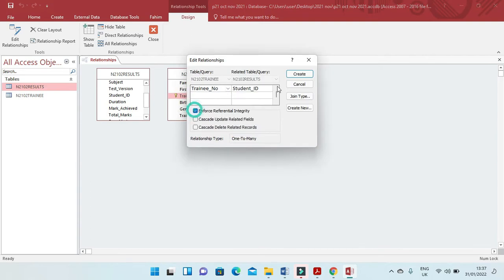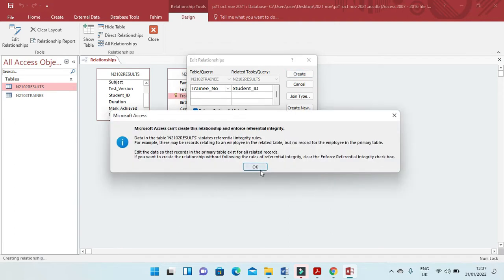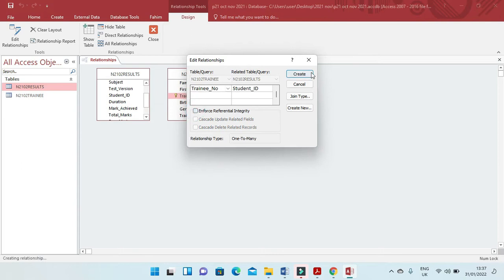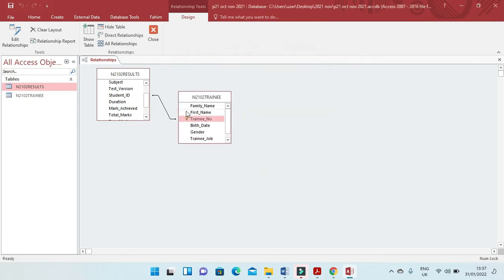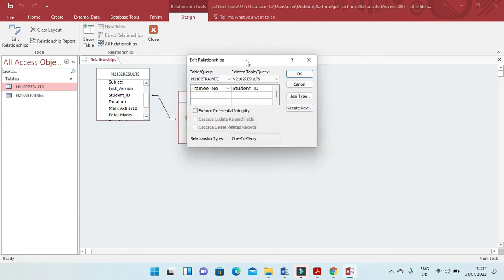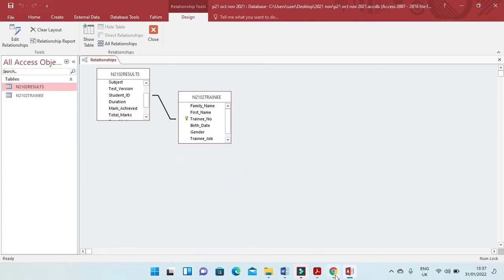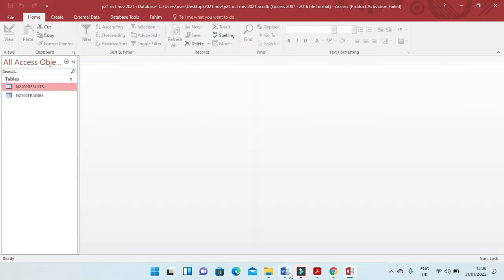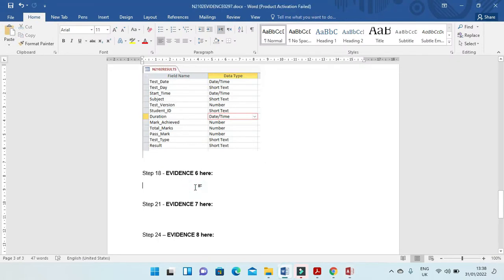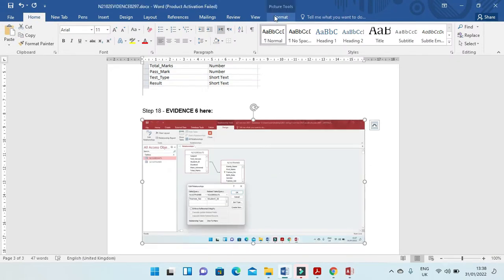One-to-many, click on enforce integrity. If it works, if doesn't work, no matter, just include a link and then double click here to show the data type as well. Print screen, click on OK, save the relationship and then save this one as your evidence 6.